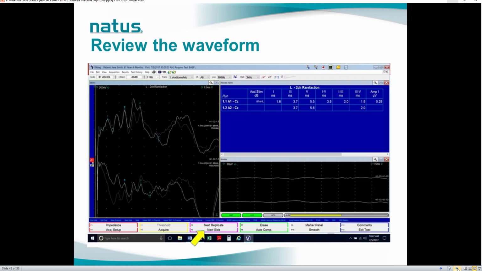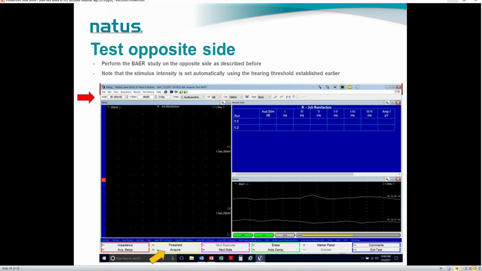So here you are reviewing the waveform, and then you click on next side to begin the testing on the opposite side. So notice that the stimulus intensity is automatically set using the earlier hearing threshold that you have established. So it has automatically remembered that hearing threshold level and input that to the stimulus intensity.